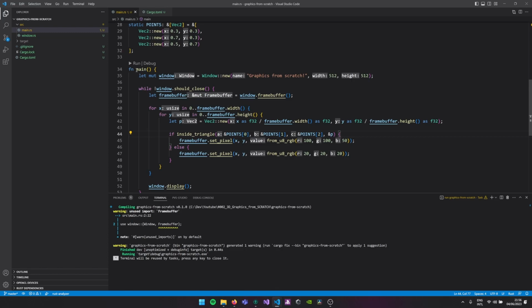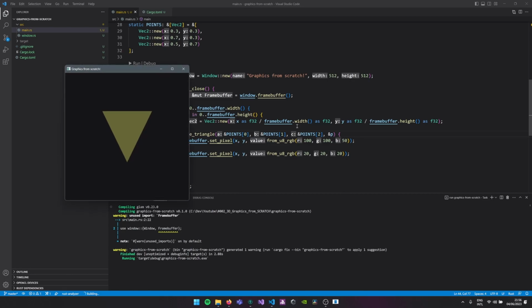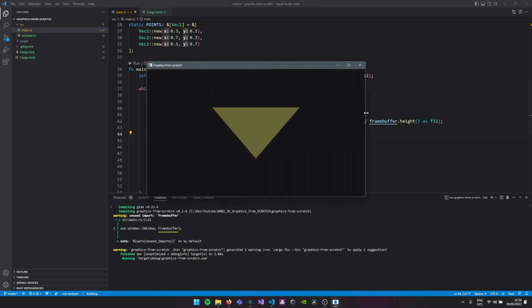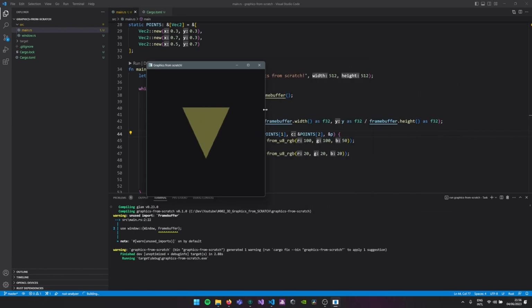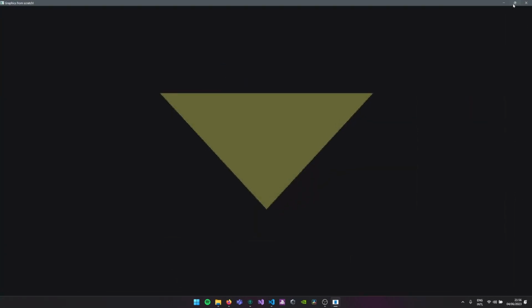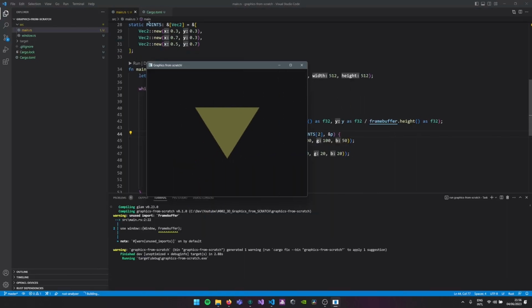And if we try this out now, we should see, wow, our triangle. Ooh, the color's not that good, unfortunately. But you can see we have our triangle and we have our background. But what if we resize the window? It sort of works, but as you can see, it's quite pixelated. Maybe we also want to resize our actual frame buffer, because we're not doing that right now.